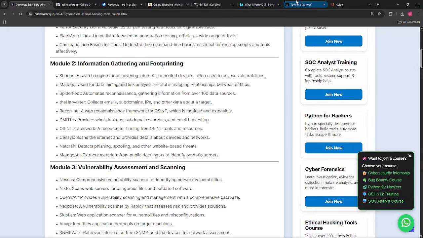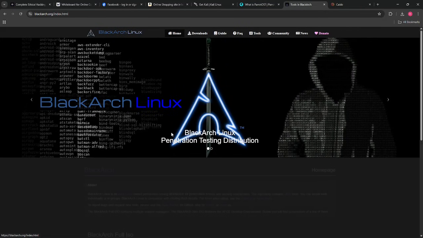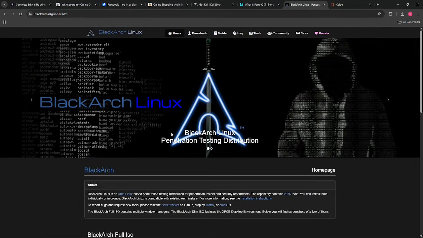If I talk about the performance of this operating system, it has a very lightweight system. The operating system is large, but it has a lightweight system with no unnecessary background services running. When you are running Kali Linux, a lot of services already start and run, but in BlackArch you have to configure everything manually. So that's how it works.